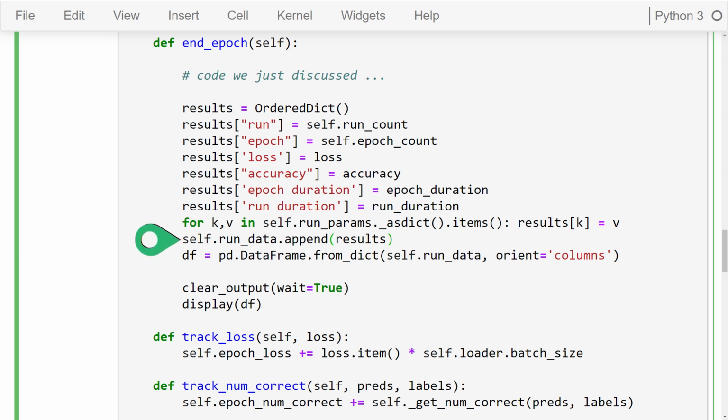Once the data is added to the list, we turn the list into a pandas data frame so we can have formatted output. The next two lines here are specific to Jupyter Notebook. We clear the current output and display a new data frame. This will ensure that our output is updated as opposed to being appended each time. Alright, that ends an epoch.